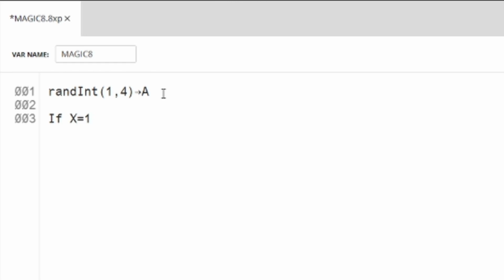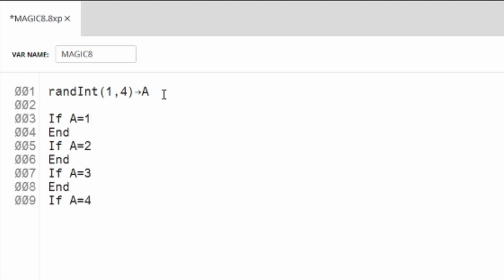If a equals 1 or 2, we want to display a positive answer. If a equals 3, we want to display an uncertain answer. And if a equals 4, we want to display a negative answer.